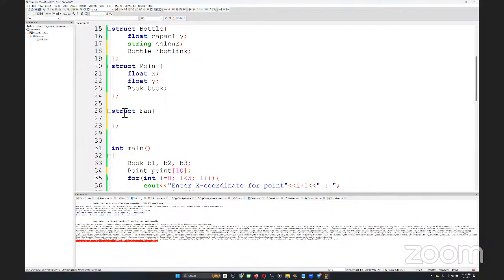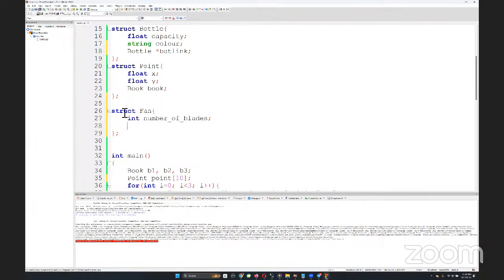Float number of blades. Why did you choose float? Because it's not a single digit. The number of blades can be 3 blades, 4 blades. Okay. Then int number of blades. It should even be short rather. Yeah, but it's okay if you say int. It's also an integer. Go ahead.